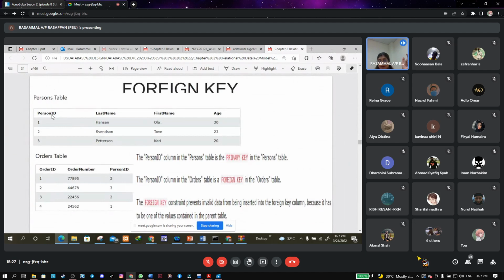Okay, person ID, the entity is person table. And then the attributes, you have person ID, last name, first name, age. Yang mana you akan pilih sebagai primary key kat sini? Okay, yang mana? Brittany, which one is qualified to become your primary key? Brittany. For last name. Pardon?